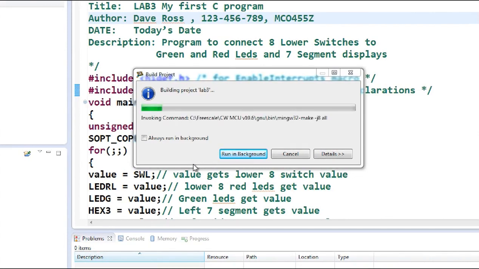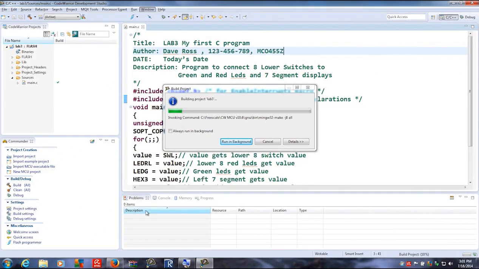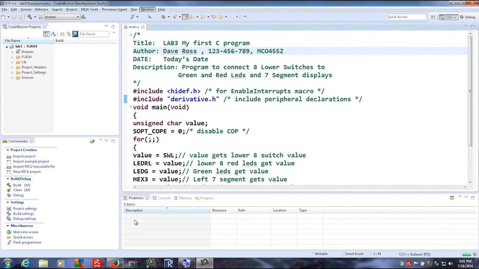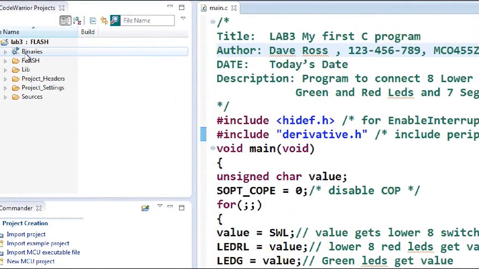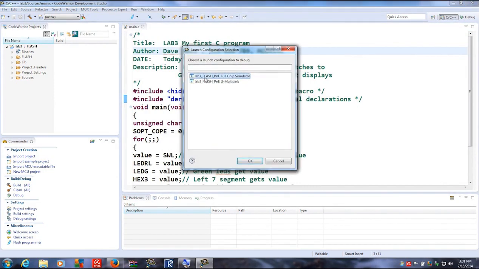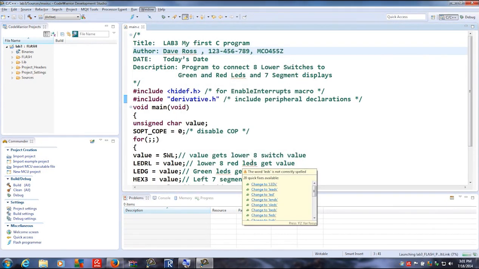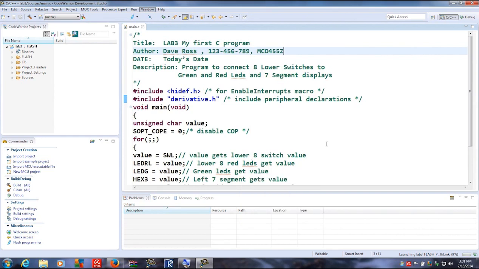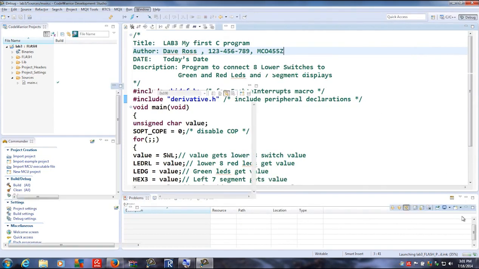It should build this thing, and as long as we don't see anything here in the problem section when it's finished, everything should be good to go, and yay, we're good to go. Right now, if we look up here again, it's got our binaries all set to go, everything seems good. So we're going to go to debug as we've done in the past, Codewarrior, and in this case, go to the real deal. If we click on this and hit OK, we should be able to run our program and see what happens. Right now it's ready to switch over.